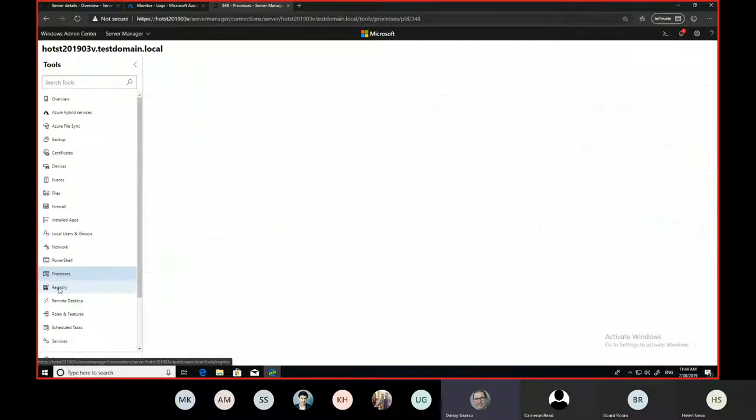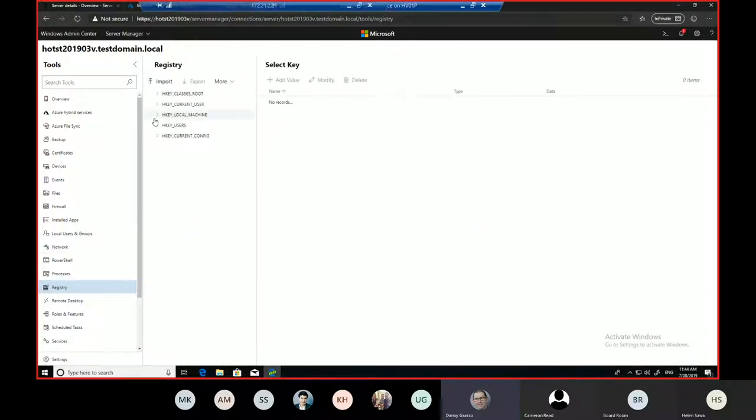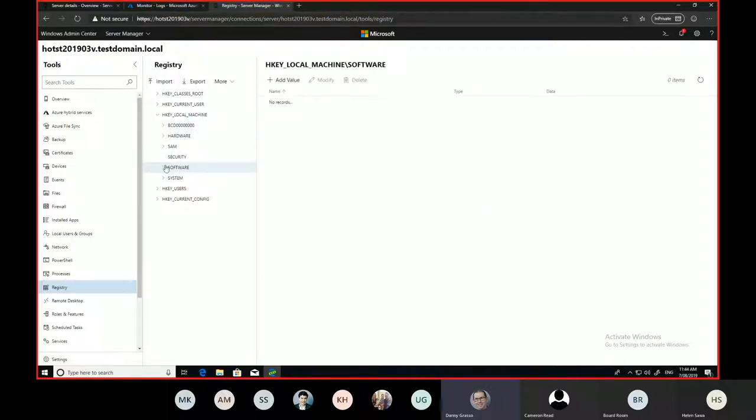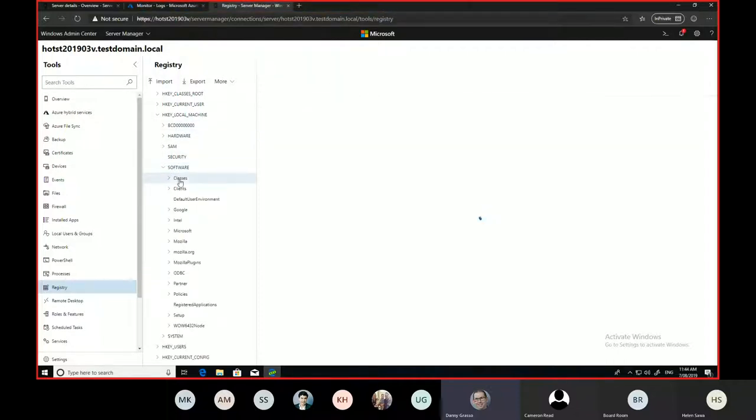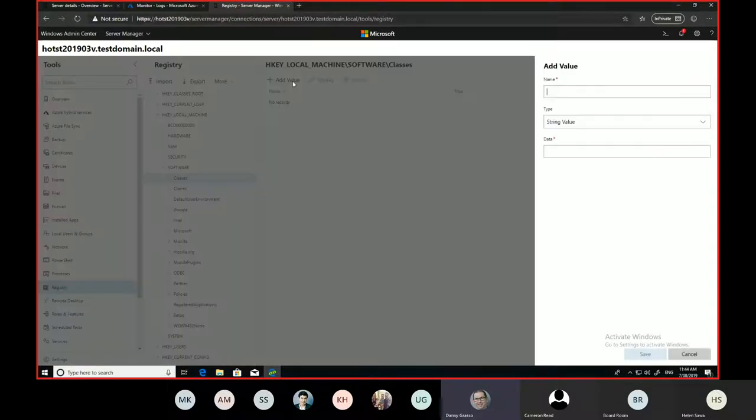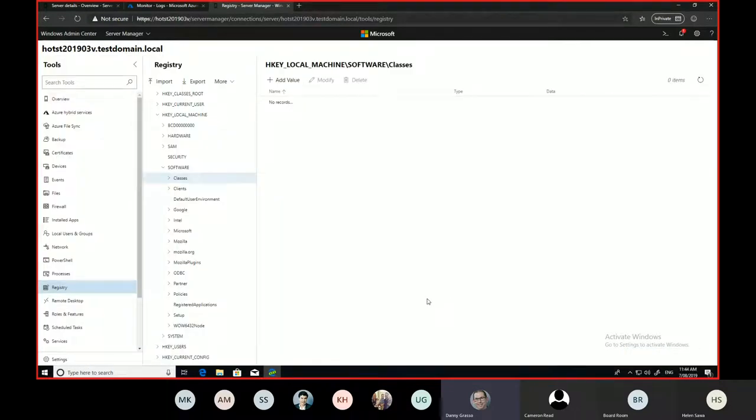The registry, again, these are things that I'm expecting people to be doing on a day-to-day basis, being able to remotely or from the one console, go ahead and manage the registry on a server in the way that you normally would. The only feature that I think is really missing from here is the capability to search for registry keys and values, which I miss. That's one thing that I miss.